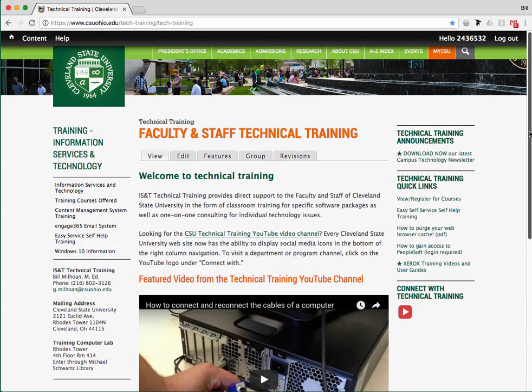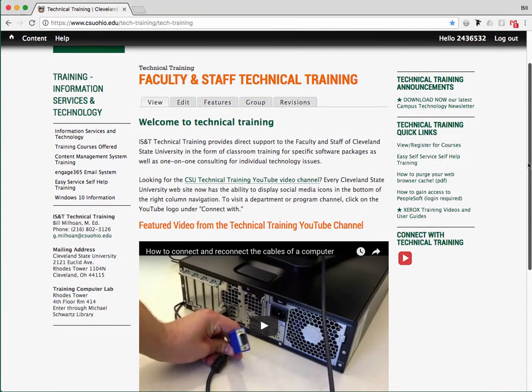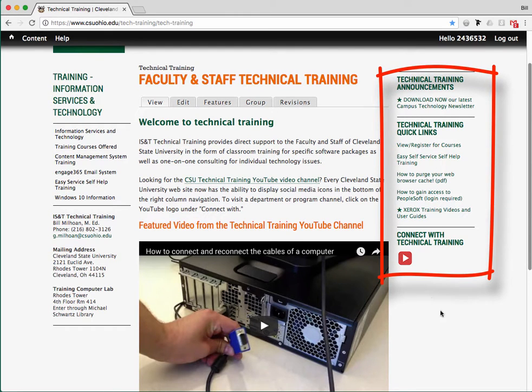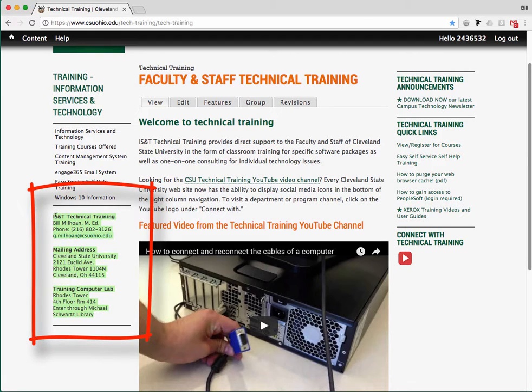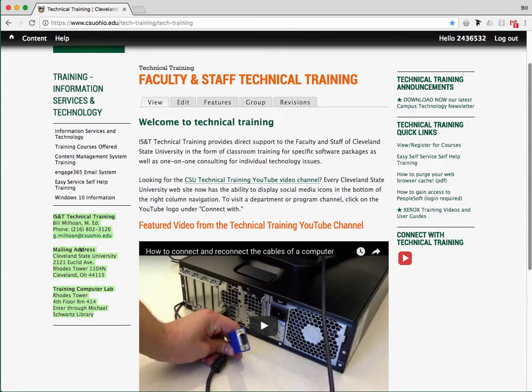Now, to remind you what the features are, over on the right-hand side, anything that shows up here is accessible via the features page. And over on this side, it's the contact information. That's what you can change. So let's take a look. Click on the Features tab.